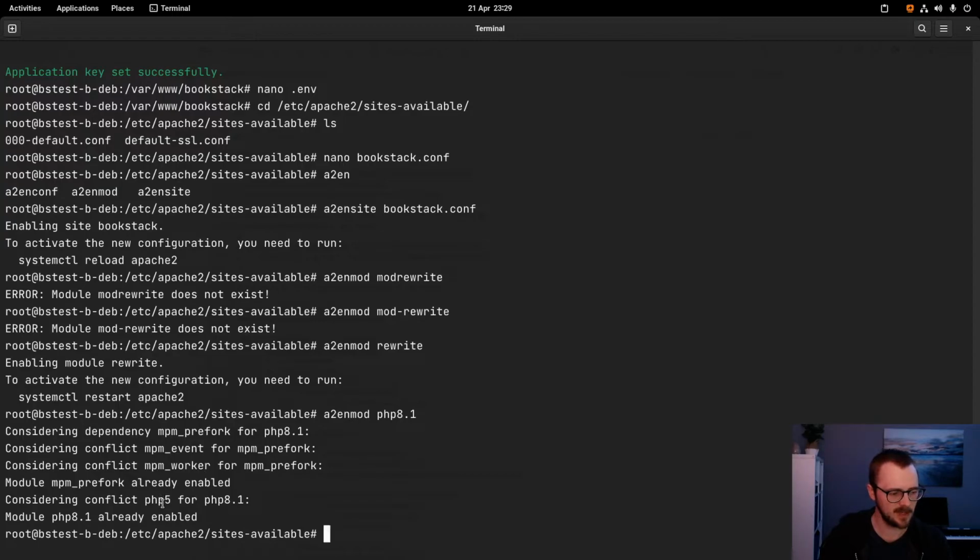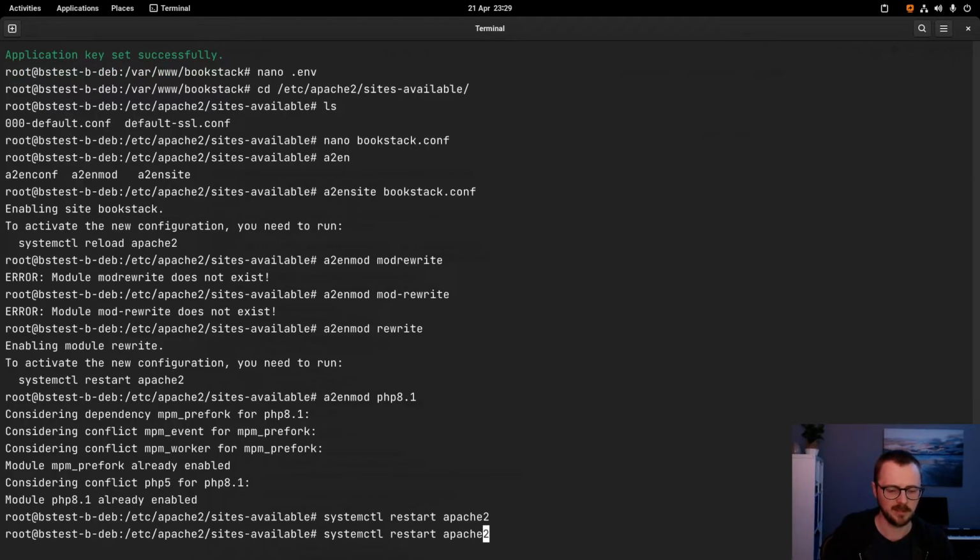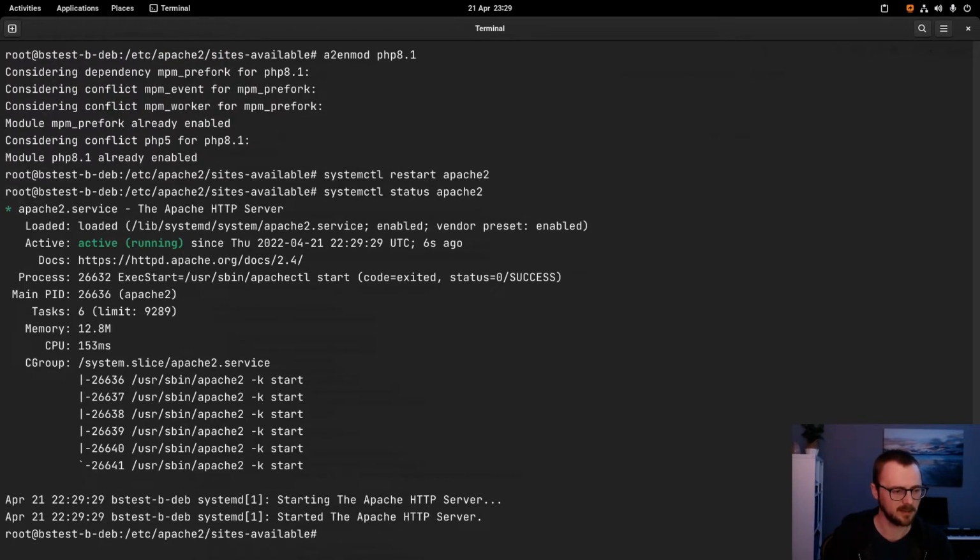I'm not sure why it's saying PHP 5 down here, but hopefully that's fine. If it was running PHP 5, we'd see some big old errors when things are running, so we'll come back to that if it's an issue. Hopefully it's not, because it says PHP 8.1 is already running. To enable these changes, we need to run systemctl restart apache2. Then we copy that command again, and instead of restart we do status to make sure it's still running. Yeah, it's active and running. That's a good sign.